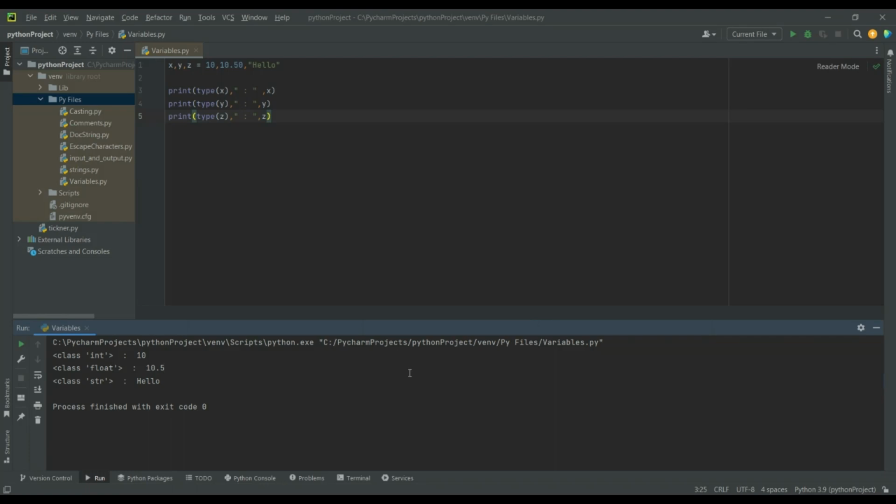In Python, we can change the value of a variable anytime during the program execution. Depending on the value assigned, the data type also gets changed. x was initially assigned an integer value 10. Now x is assigned a string value. Once executed, we see that the data type of x has changed from integer to string.